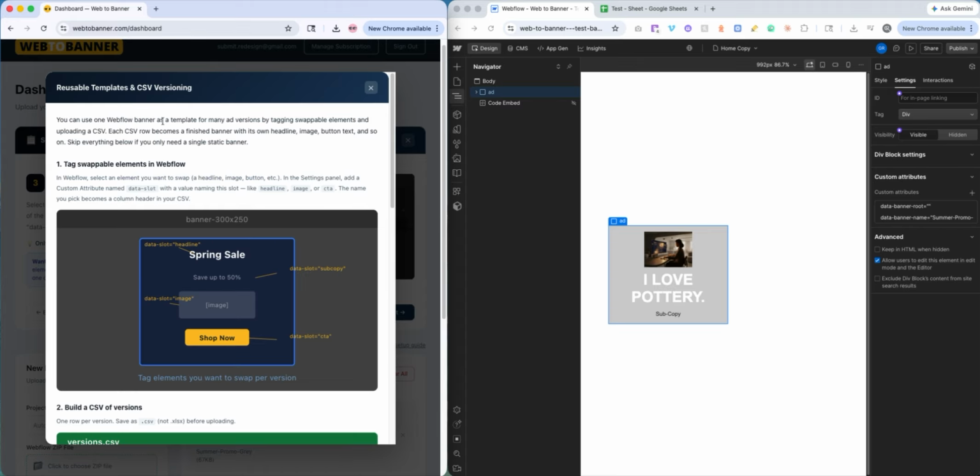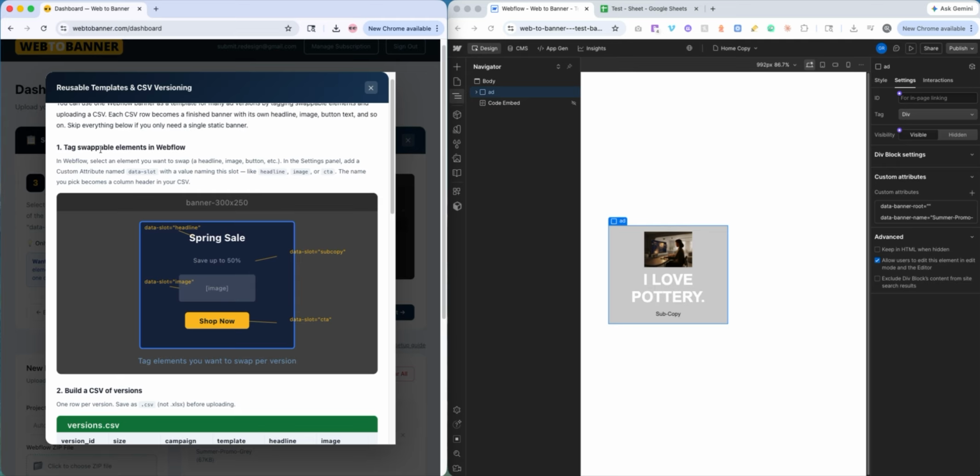Here it says you can use a Webflow banner as a template for many ad versions by tagging swappable elements. Let's go for number one, tag swappable elements in Webflow. In Webflow, select an element you want to swap, a headline, image, or button. In the settings, add a custom attribute, add slot with a value naming the slot, like headline, image, CTA. The name you pick becomes a column header in your CSV.